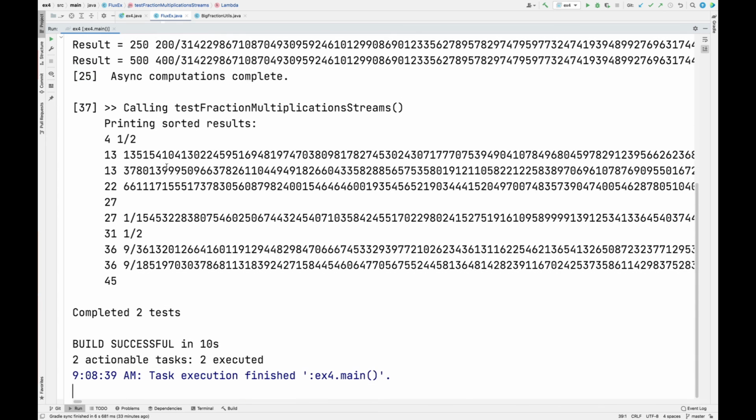And then test fraction multiplication stream, there should be 10 of these things that come out here. And as you can see, we generated them randomly, and then we reduced and multiplied them, and then finally we printed them out in sorted order. So just kind of interesting to see how that works. Not particularly deeply profound examples, but they demonstrate all these cool features from Project Reactor and also show how Project Reactor can be combined with streams.